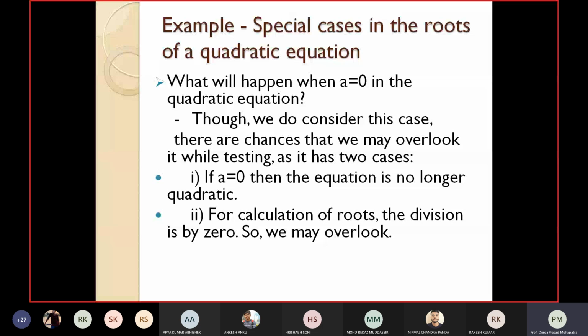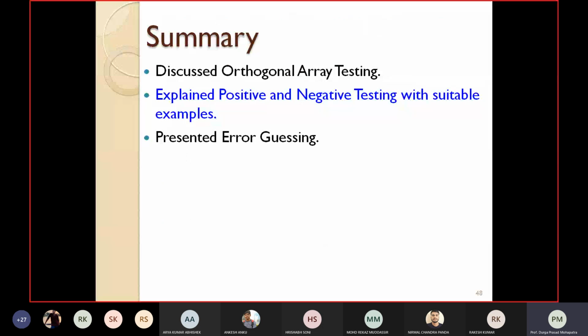Today we have discussed, last class we discussed the orthogonal array testing. Today we have explained positive and negative testing with suitable examples. We have also presented the concept of error guessing.